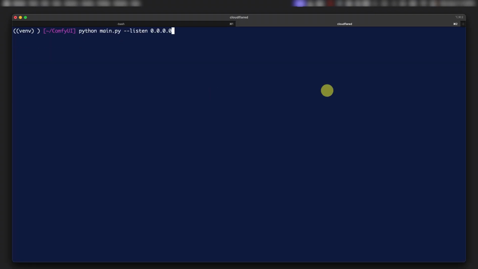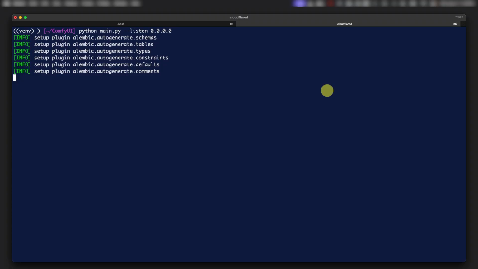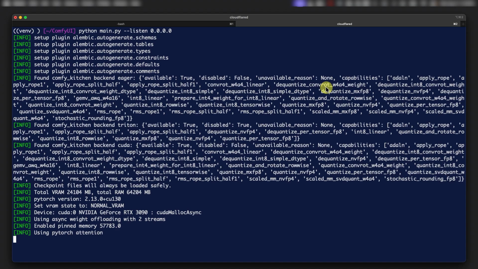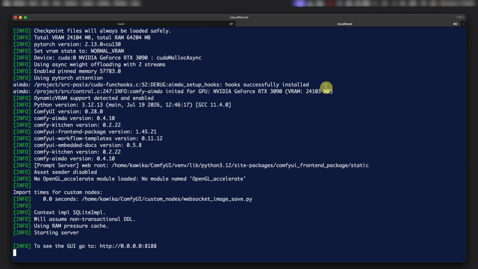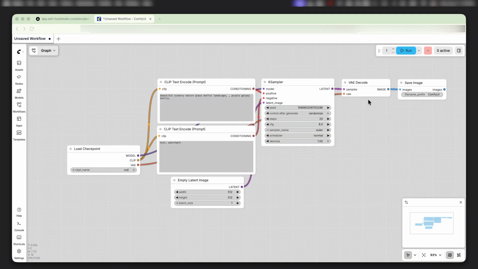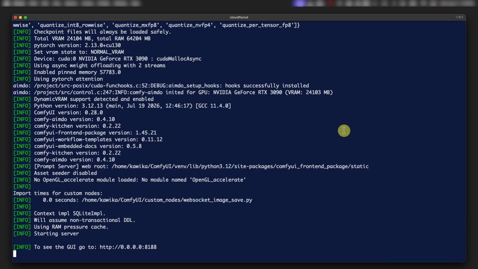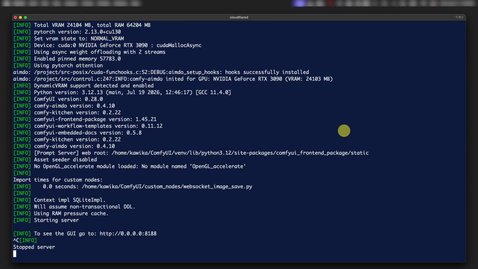Over on the host, activate the environment and start it. The bootlog tells you the memory found. 8 GB of VRAM is enough. There is the default graph. Look, top right. No manager button. That is the missing piece. Stop the server.